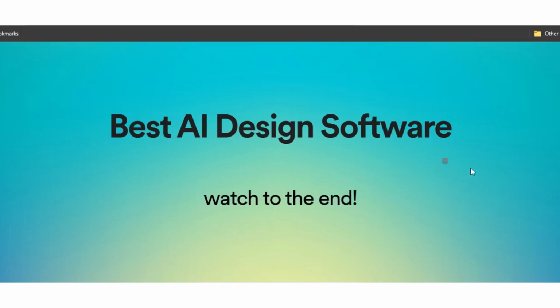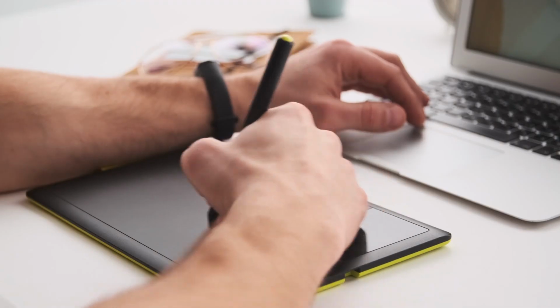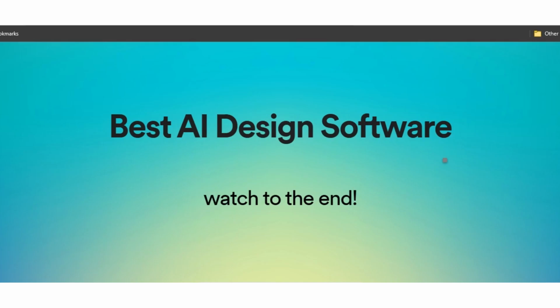All right, so today, guys, I'm going to talk about the best AI design software on the market. I know I have a video out on the best AI photo editing software, but this one is more geared towards people who are web designers, people who are architects, and you just need an AI software that helps you out. Let's get right into it.